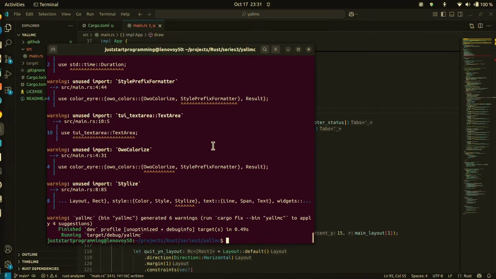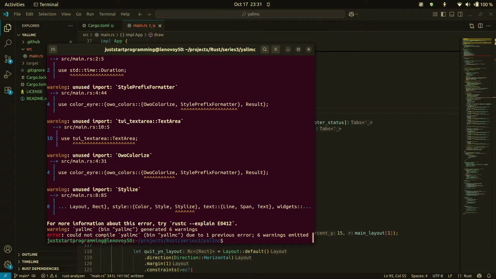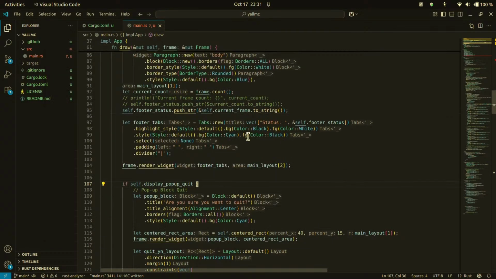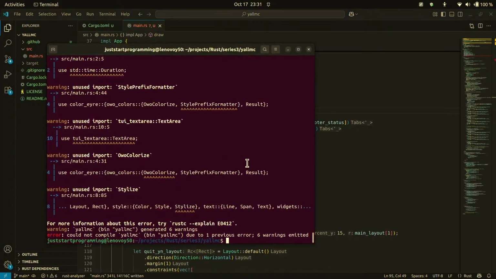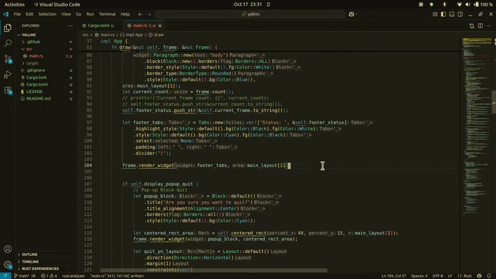Let's try this. It's wrong. It's an error.